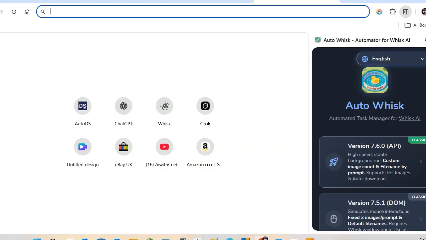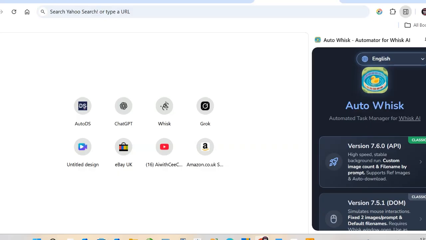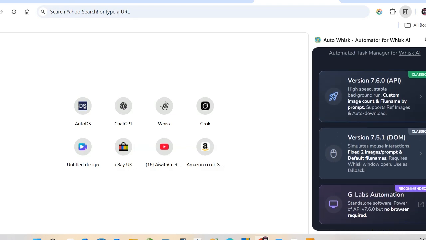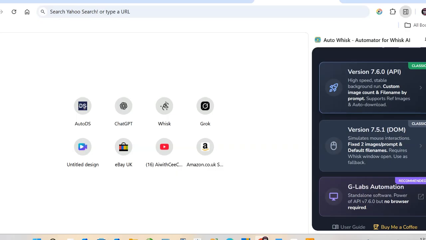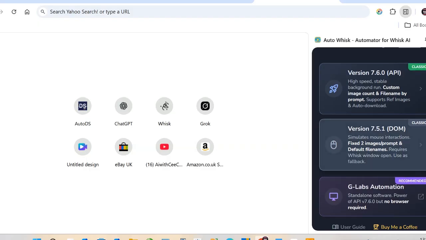Once you put it on, you will see that it shows different languages. Select English. When you select English and scroll down, you will see three different models in there. Don't select the GLab automation. It will say recommended classic, but the one I want you to go for is the version 7.51 DOM. This is the one you will go for.